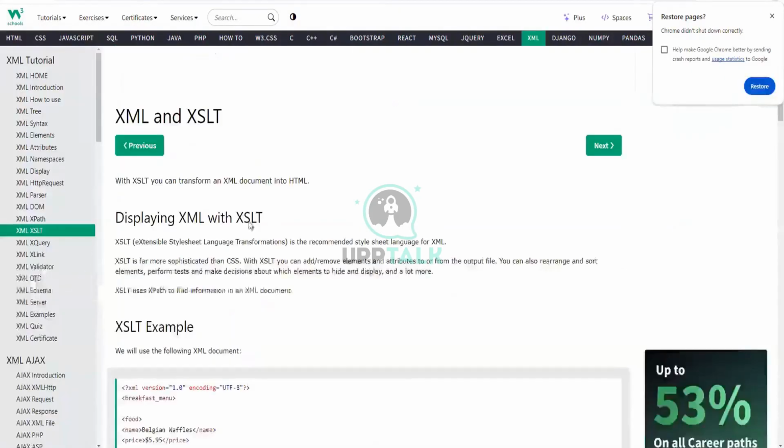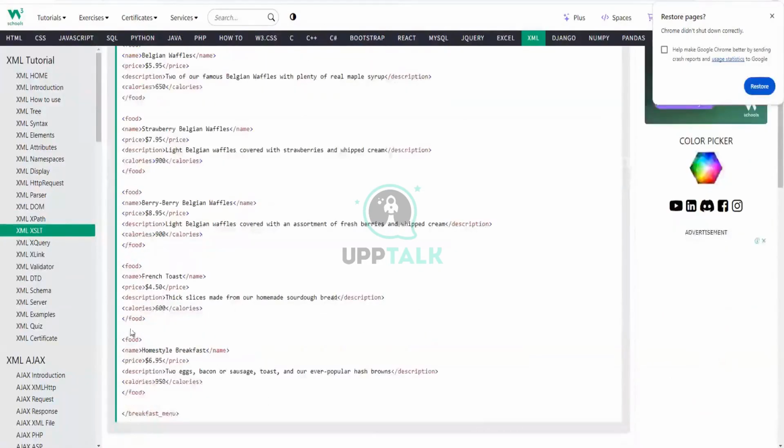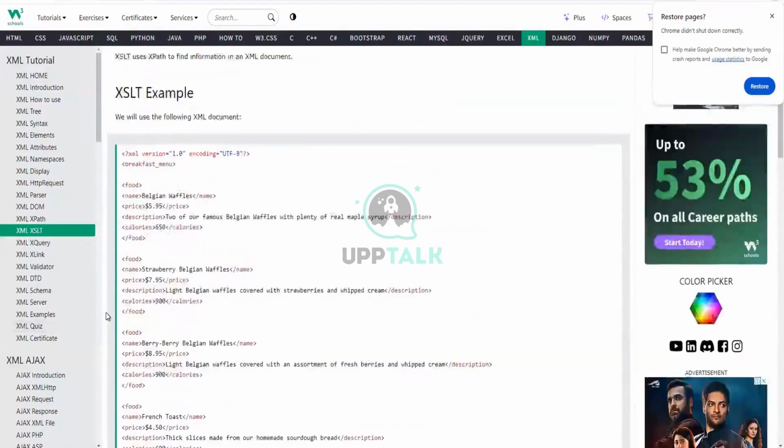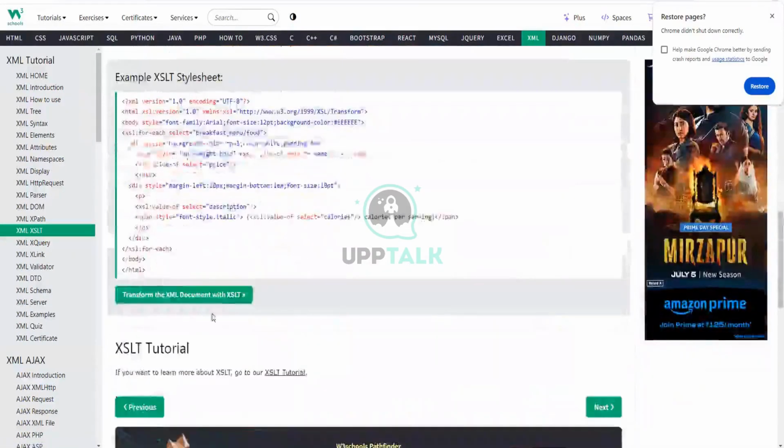Then the next thing is XSLT. What is XSLT? XSLT is basically the Extensible Stylesheet Language Transformation tool, in which we pass XML and we write XSLT to transform the XML into some other format. Let me see if there is an example.